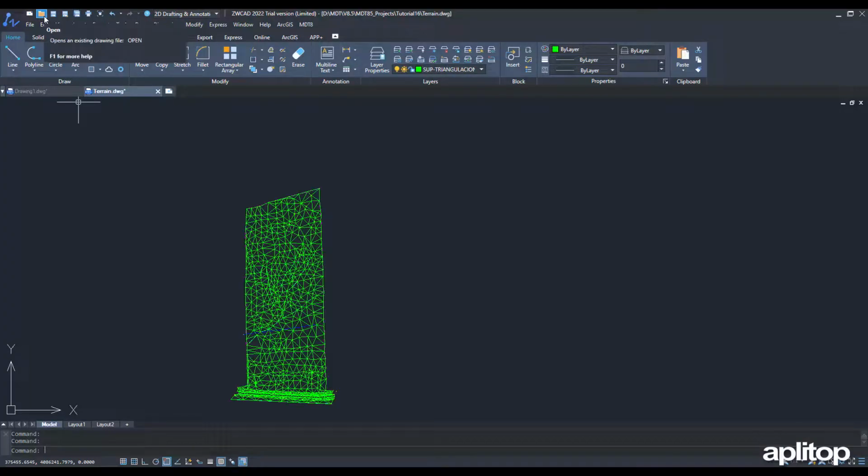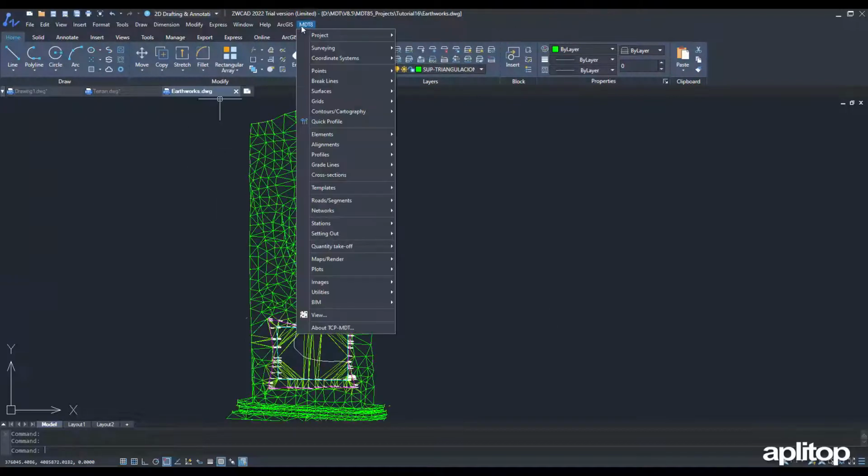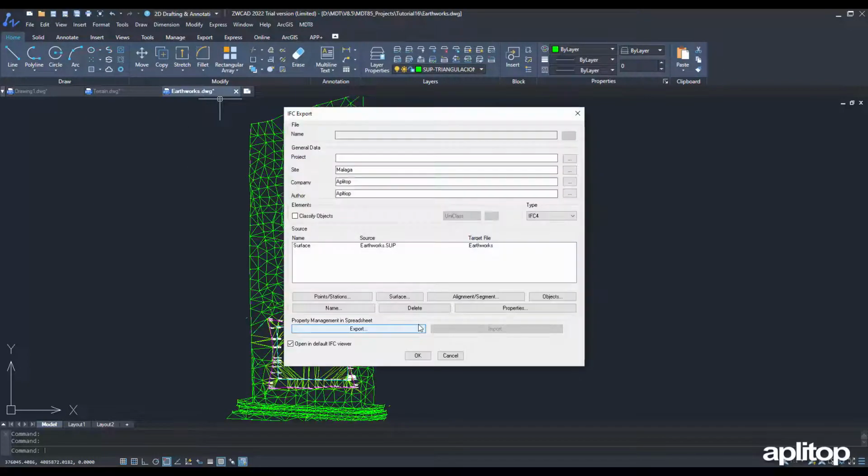Now we proceed to export a project with a previously designed earthwork. In addition to the surface, we load the file generated by the MDT earthworks commands. We validate the options in export.